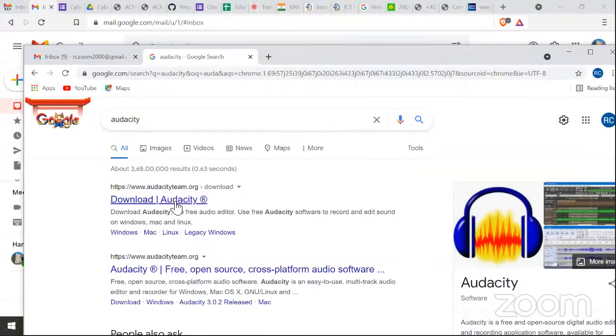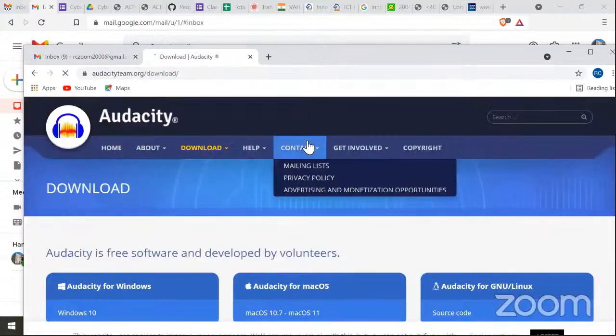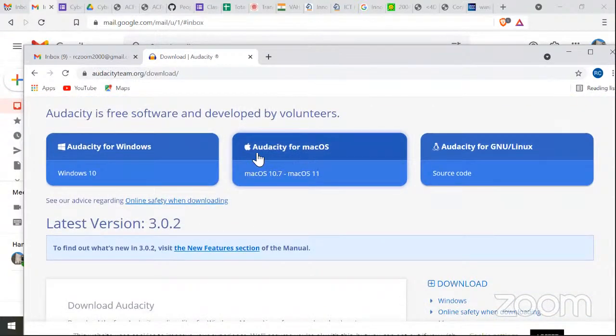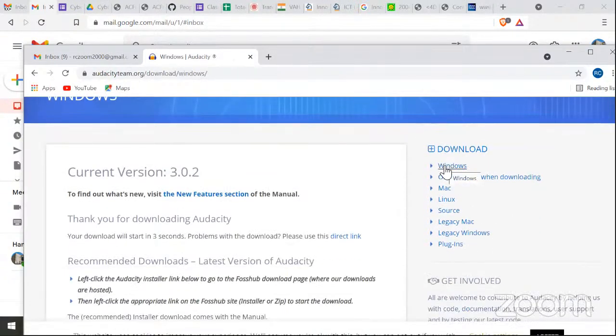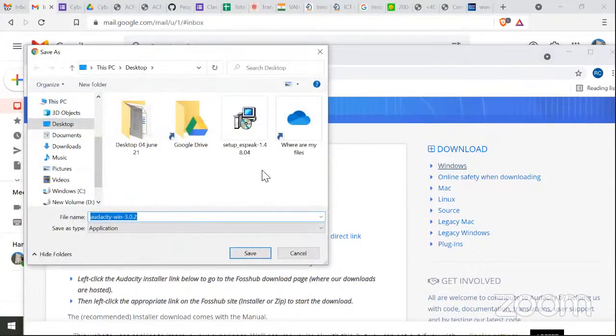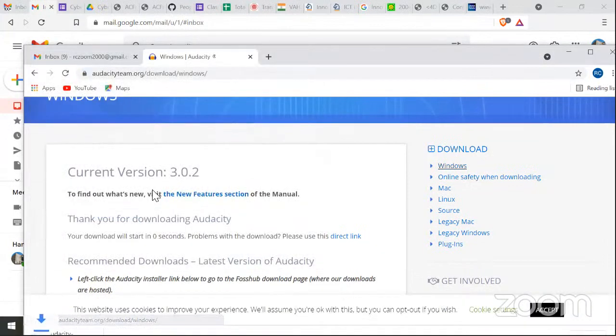To download Audacity, you can just go to this site, or type Audacity on Google, and the first link is audacityteam.org. Click on the first link and choose the software for your system. If you're using Mac, click on this link. If you're using Linux, use this link. If you're using Windows, click on this link and download it from here.